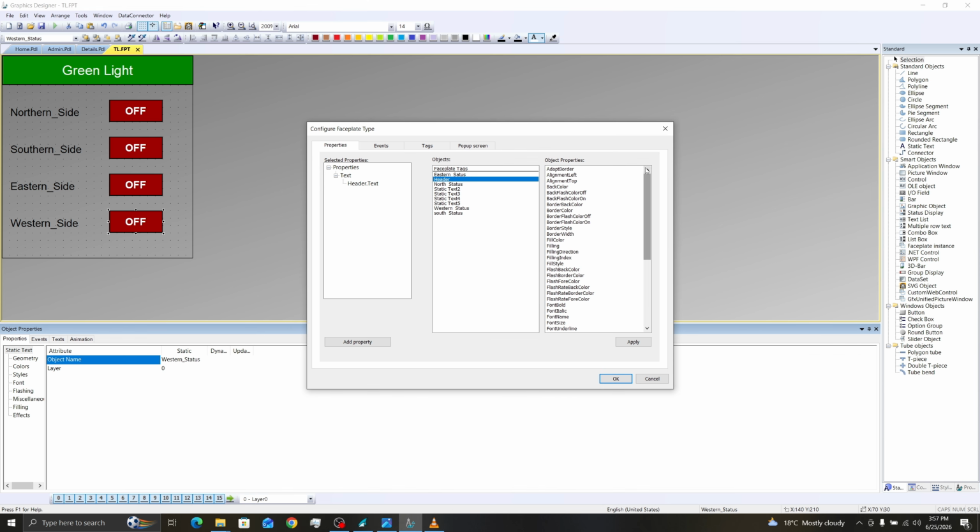Next, we also need to change the header color, so drag the background color property into the Selected Properties panel as well. Rename these properties to something easy to recognize, such as text_header and backcolor_header.